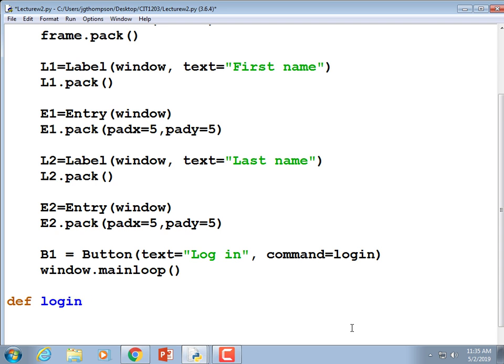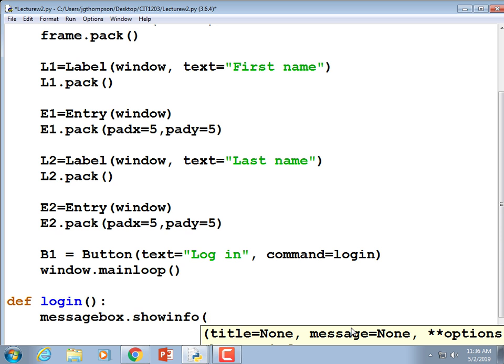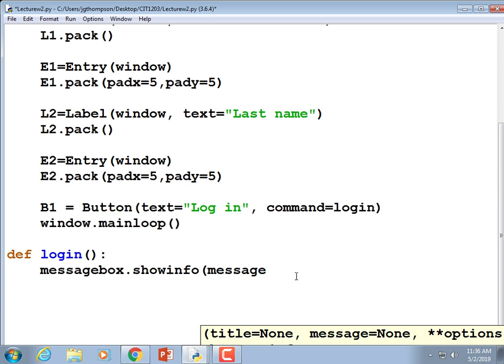def login, parentheses, colon, messagebox.showinfo. We can leave things off. Now that I've done that, you may not be seeing this if you're using an editor other than IDLE. It's listing the parameters that I need to fill in, but if it says none, that's a default value. So let's just put the message. message equals "You are now logged in," or "Login complete," something like that.